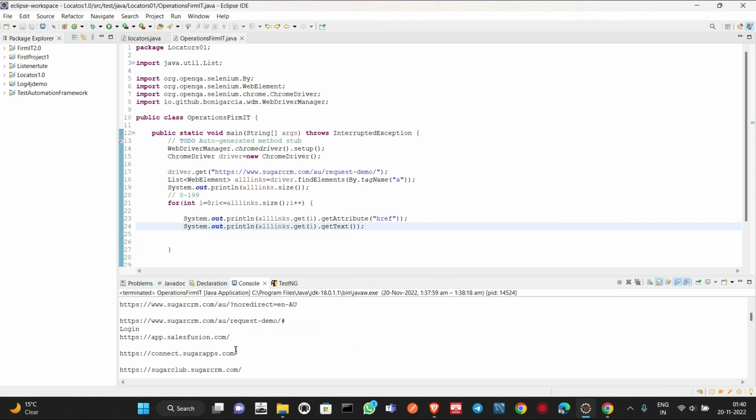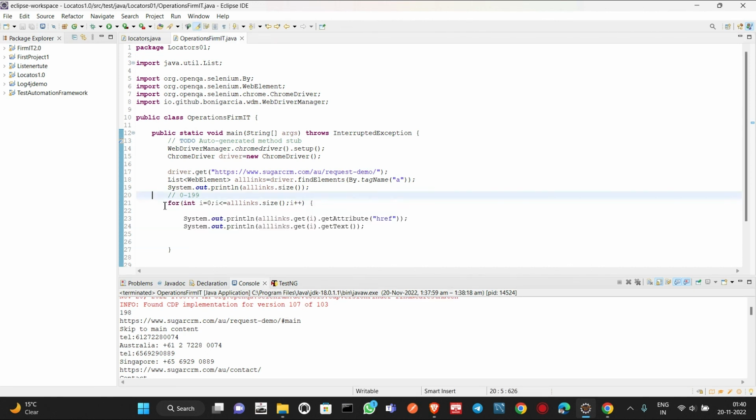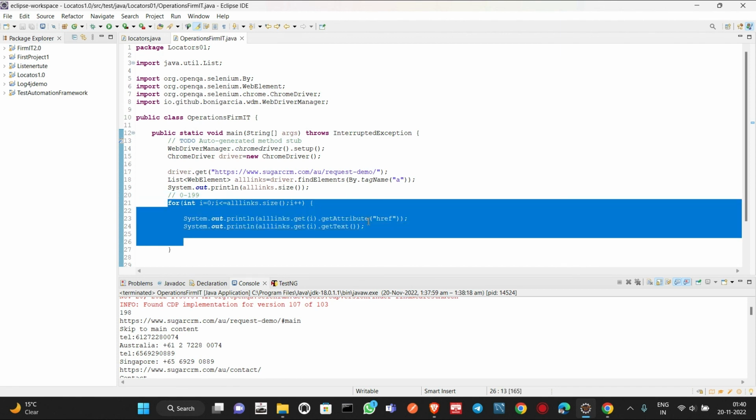So this is how we print all the links over a web page, and this is how we use the for loop for printing the links, right? I hope this concept is clear to you, because this is very important and it will be used a lot when you practice real-life scenarios of testing your web applications. So I hope that everything is clear.